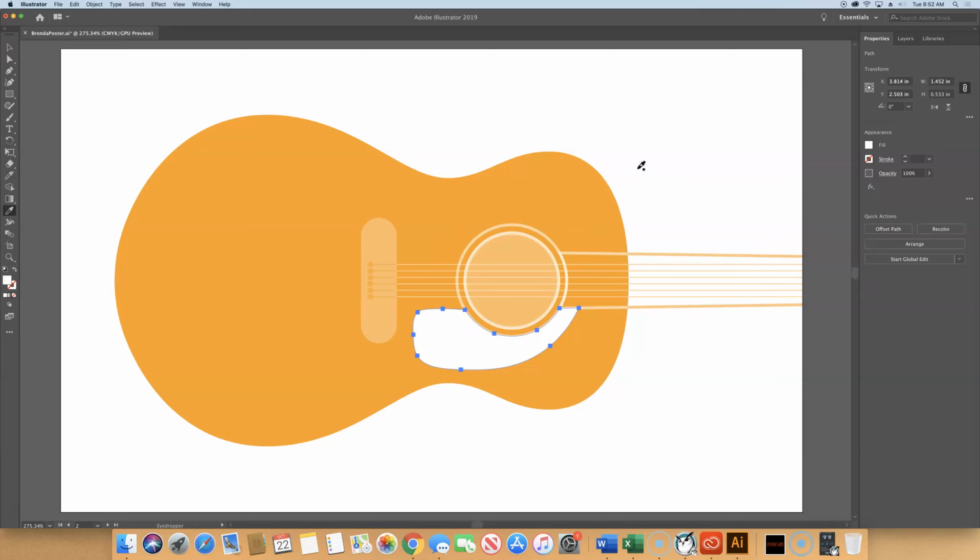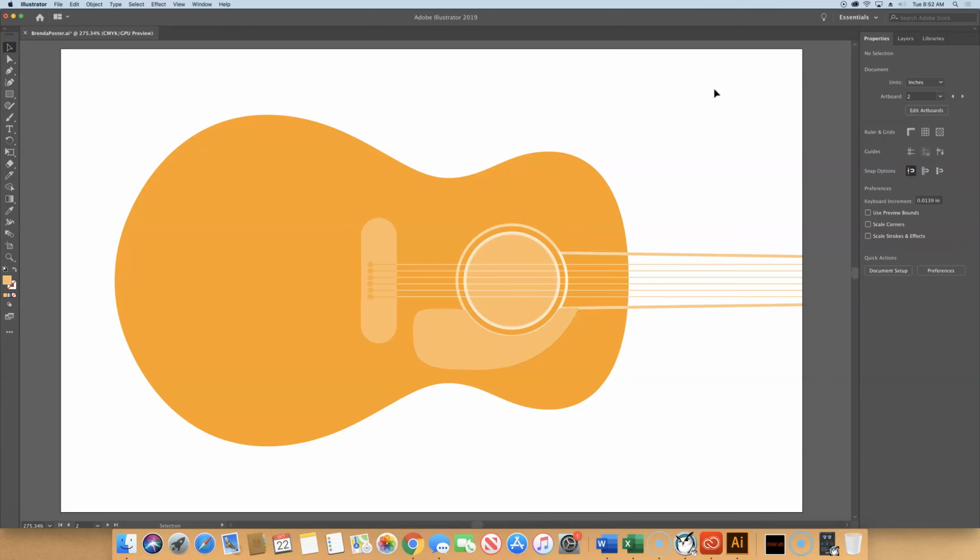Click, whoops, didn't mean to do that, undo. Take your selection tool, that's what I forgot to do. I was still on the eyedropper, and when I clicked in the white, it thought I was sampling white. I didn't mean to do that. So with your selection tool, click away to deselect.